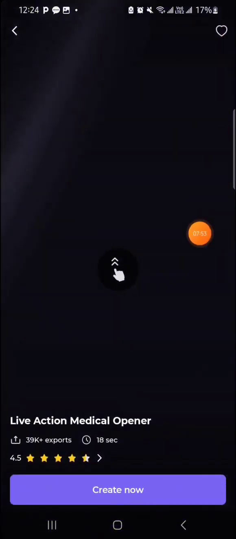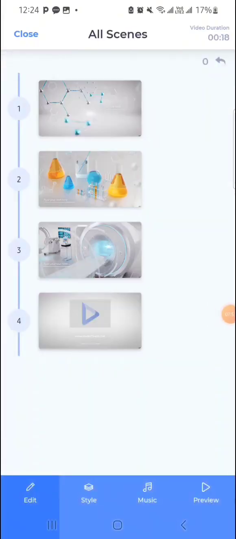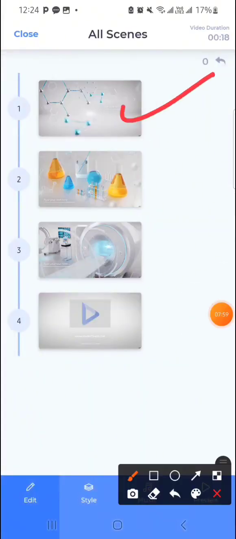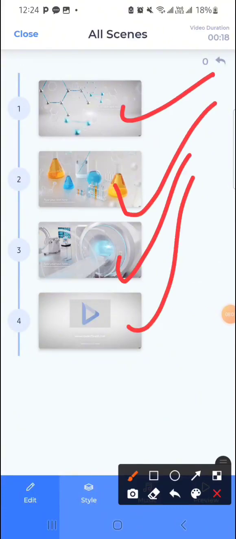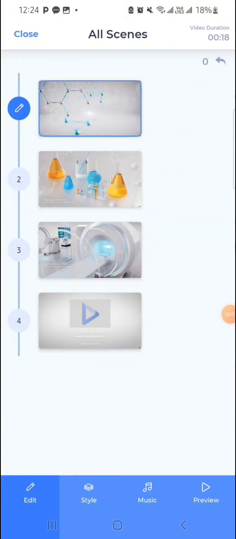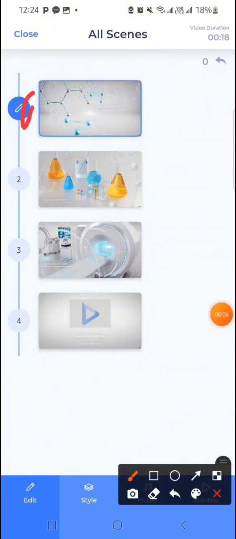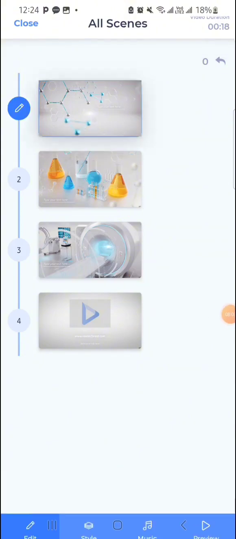And this is very similar to the website. So click on create now. Then these are the 4 scenes. This is the first scene, second scene, third scene, and fourth scene. So you click on the first scene and you click on this pencil icon here. You understand? That's the pencil icon here.